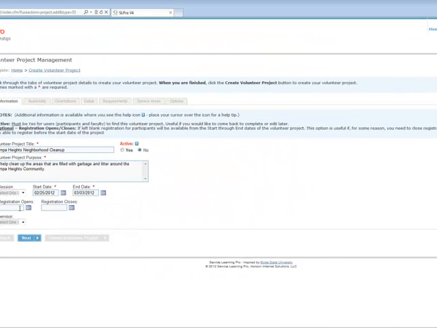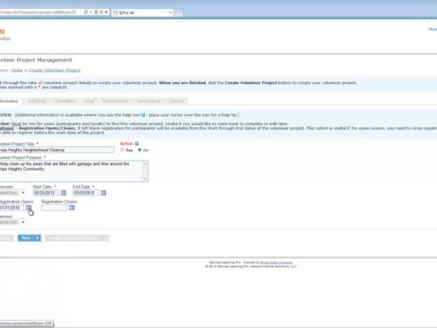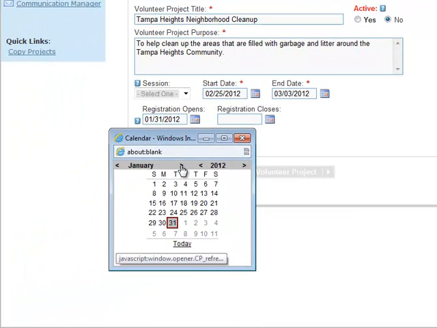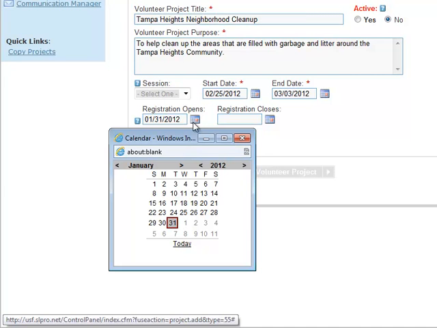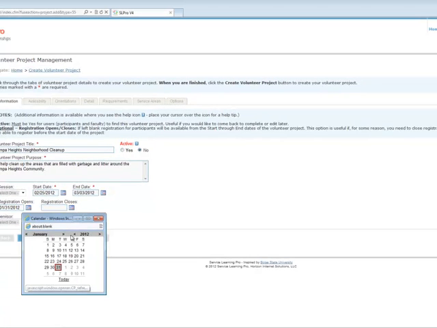Now the registration opens and registration closes. This is the window of opportunity that volunteers that come to ServicePro are able to actually register for your site. So you could start immediately as soon as today, or you could start weeks from now, months from now, a year from now. You could fill out whatever you'd like here based on when you want the window of opportunity to open for volunteers to register. For sake of this tutorial, I'll just put today. All the way through a week from today, we'll put the 10th.